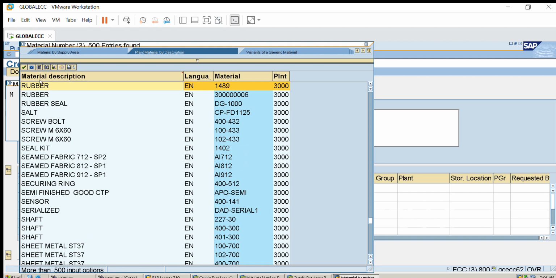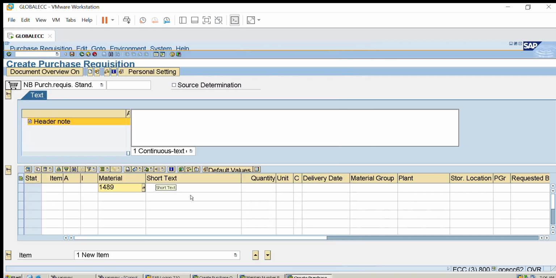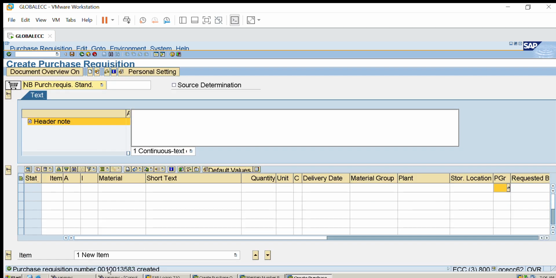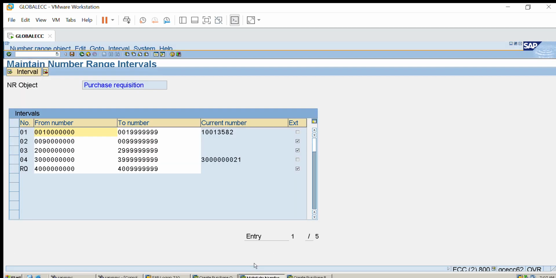Rubber. Okay, no issue. So here, see quantity. Let's say I'm taking this 10 and plant is 3000. Storage location 0001. Purchase group 000. Click enter. It will take you to valuation price. Let's say 10. Now I'm saving this. So the number in this will be this one. See 1001353. Here it was showing 582.